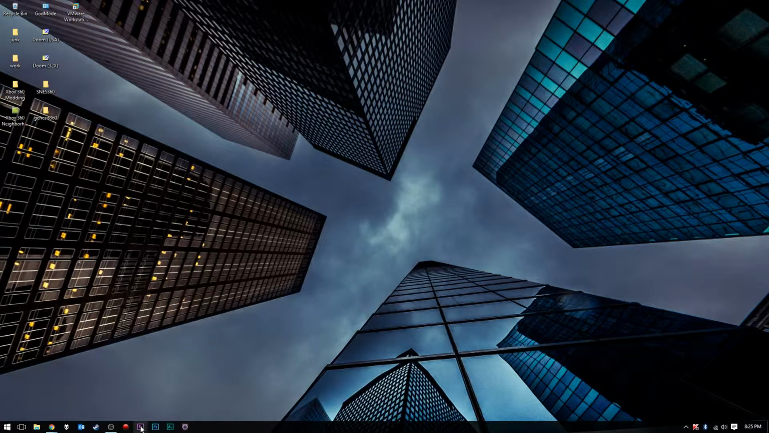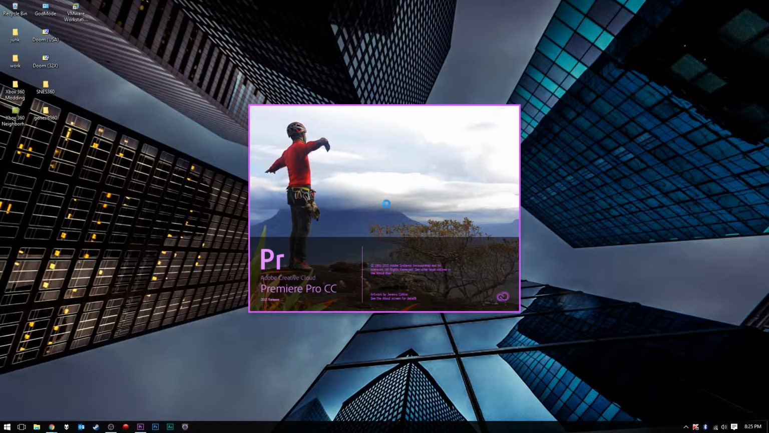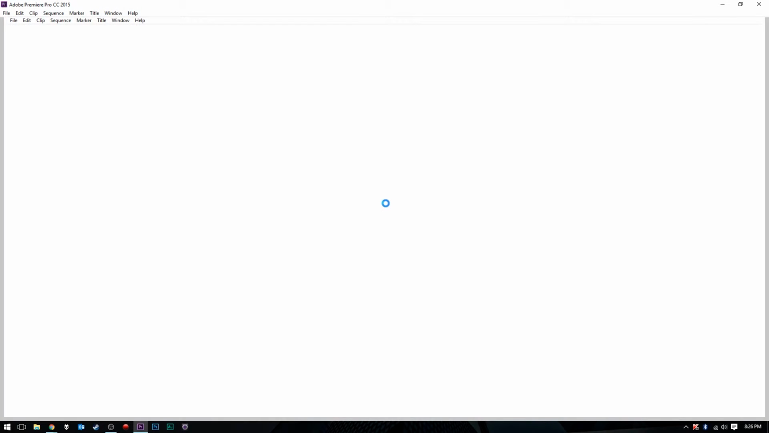Alrighty guys, so I'm on my new computer here. That's why I have Creative Cloud 2015. So we'll go ahead and launch up Premiere Pro here. We'll wait for it to load, and I will show you guys my render settings. This will also show you guys my project settings, how I set up my timeline, and all that good stuff. So when you edit in Premiere Pro, you can use my render settings as well.